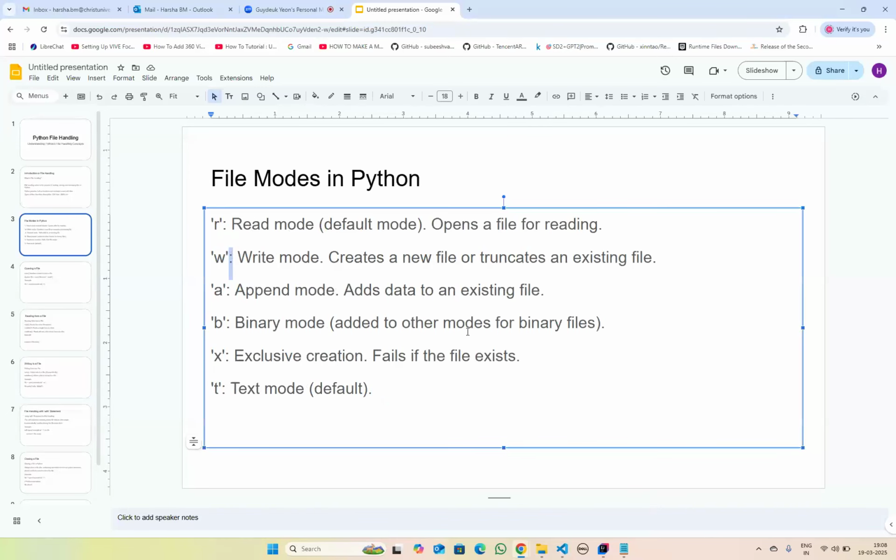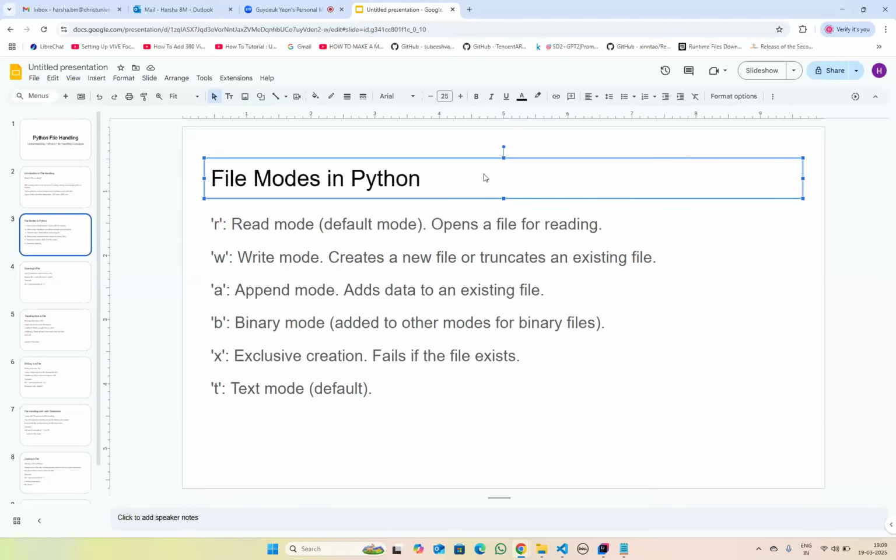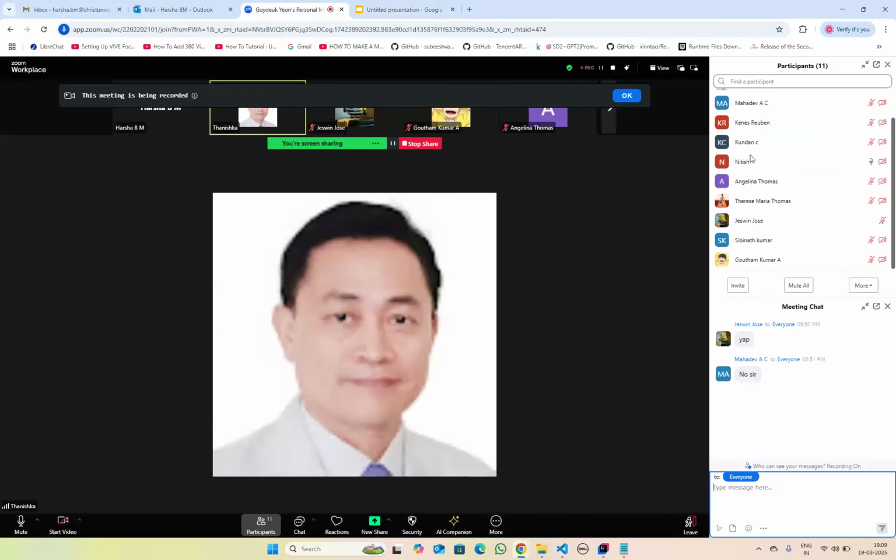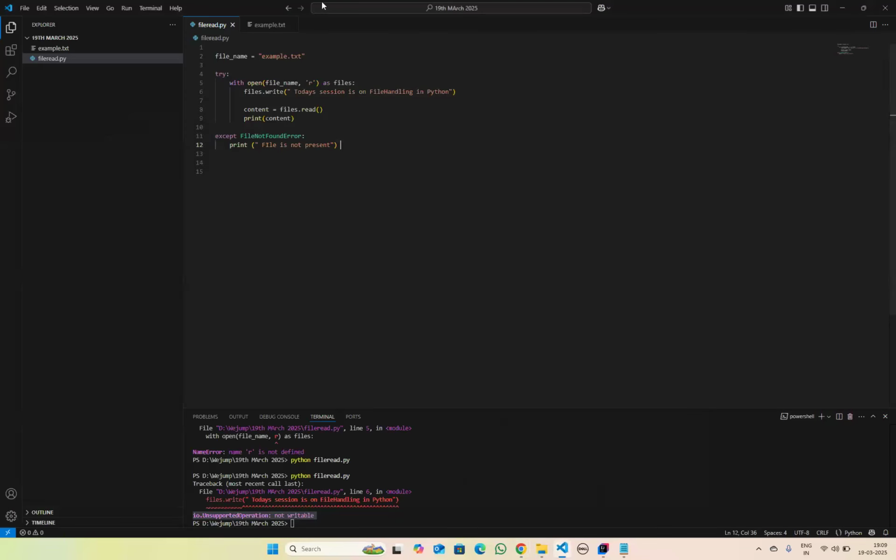Can anyone tell me? Can you show the output again? Okay. If you can see over here, this is the code part of mine. And if I try to execute this one, it's telling me IO unsupported operation, not writable. So what do I need to change over here? Anyone? Yeah, Nitish. In the fifth line, instead of r, you have to write w, I guess. Yeah, you're right.